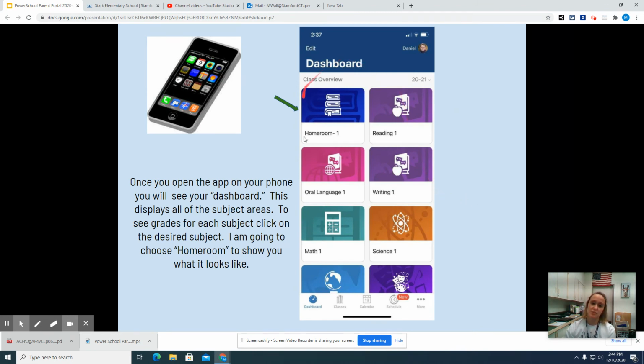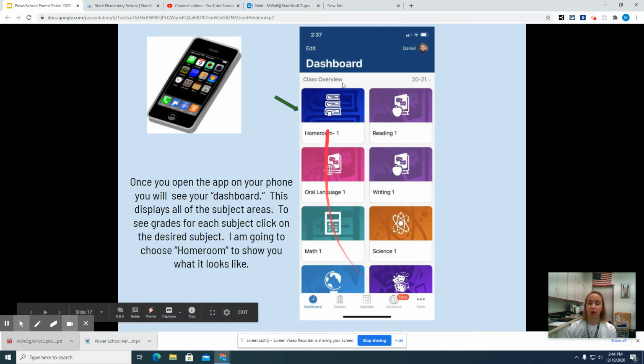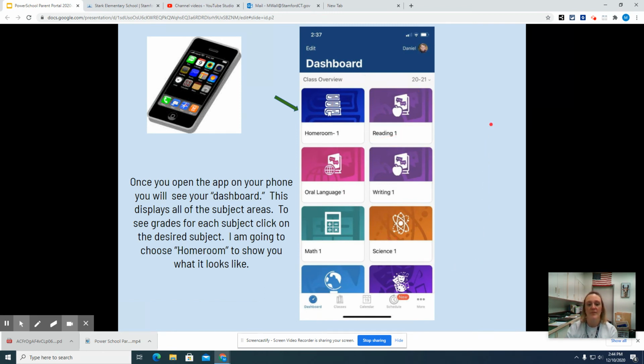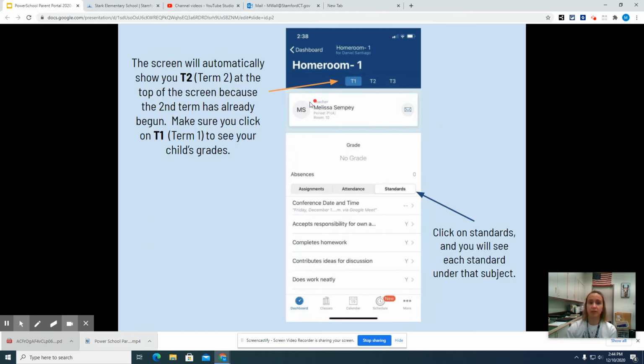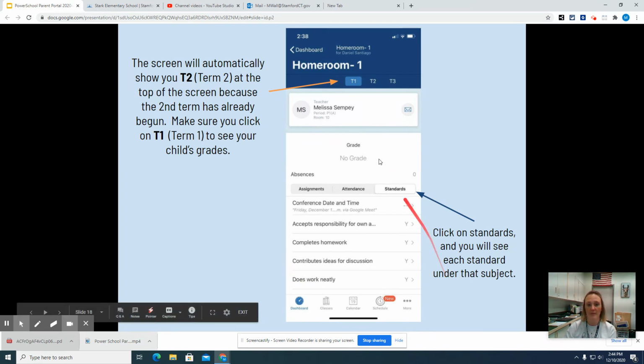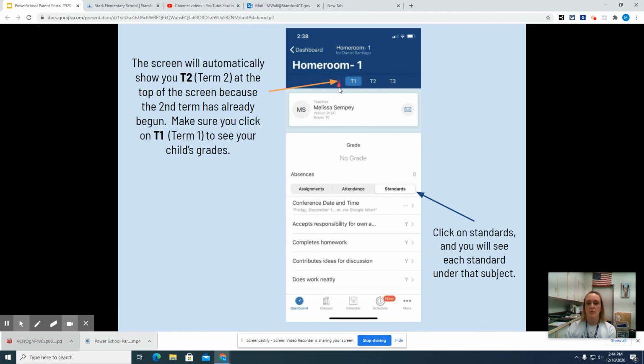Once you're in, you'll see a dashboard with, again, all the different sections like you just saw on the report card on the computer. When you click homeroom, for example, it'll give you a more detailed explanation of the grades in the homeroom section of the report card. Just make sure when you are looking at the grades at the top that you're selecting the correct term. So right now we're ending term 1, middle of the year is term 2, and then term 3, just to make sure that you're looking at the right section.